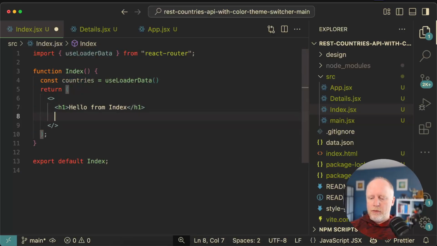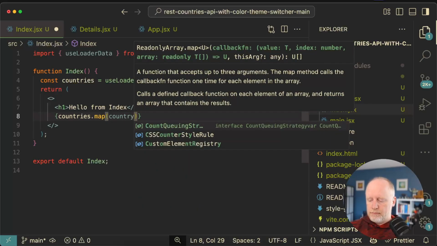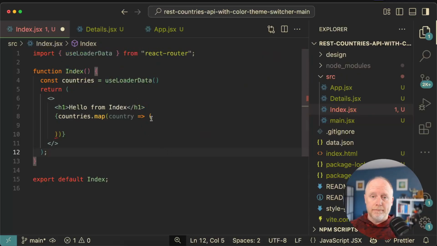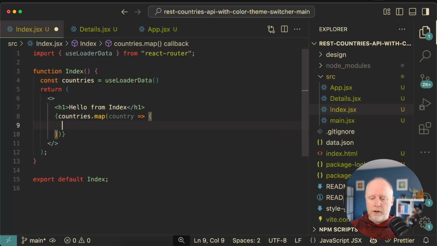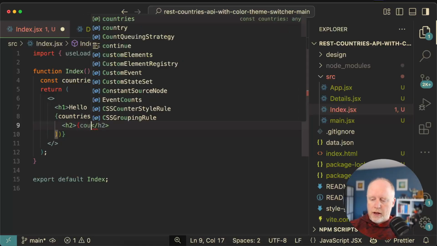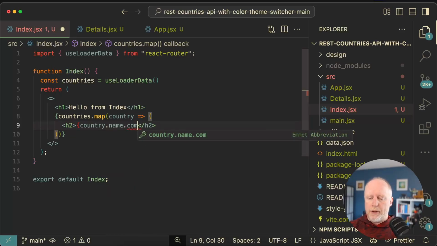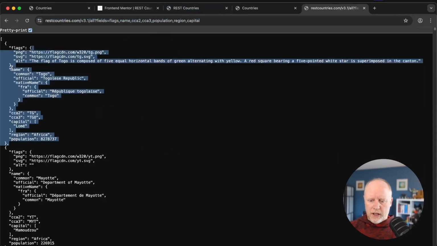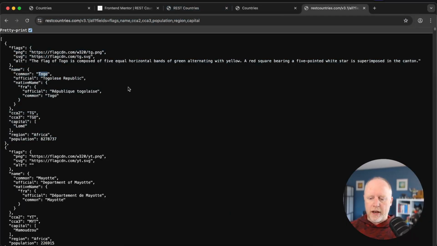Countries right here, which means that now we can go countries map, country, and we are going to return. Now, I've made this mistake, so let's be sure that we get it right, okay? This is parentheses, not curly brackets, okay? Parentheses allow us to do JSX, which is what we're going to do in here, okay? So here's our H2, and inside of there, we're going to go country.name.common, which is exactly what it is over here. So name, common, and we get the name, okay?